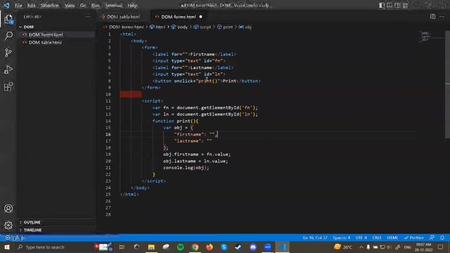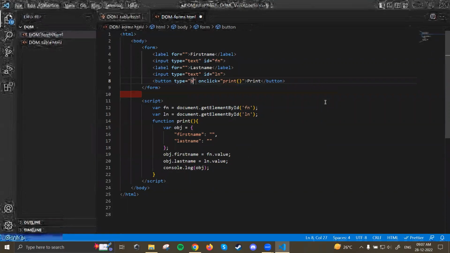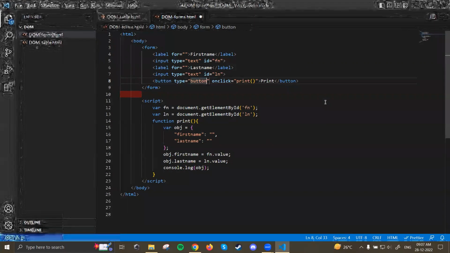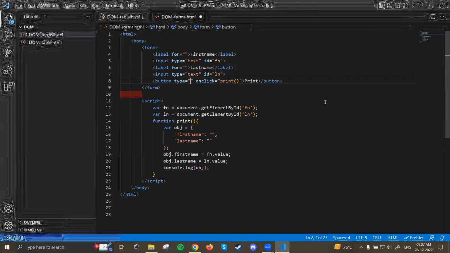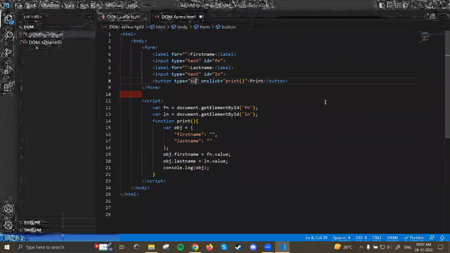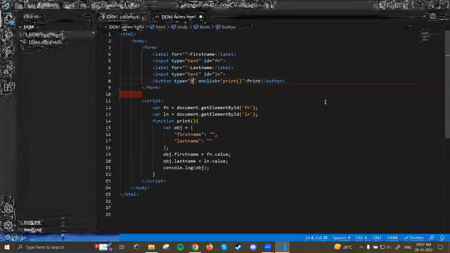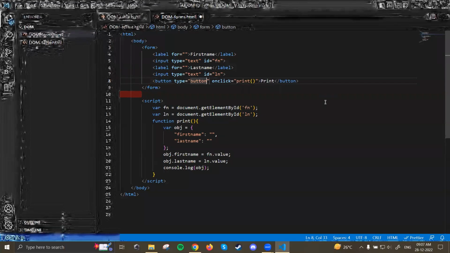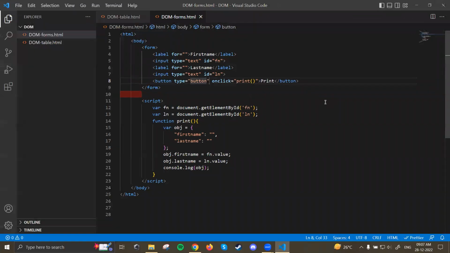So let me do something here. I write button type is equal to button. When I don't write anything, the type attribute takes it as button type equal to submit. That's why it was submitting the data. That is the default value for type. So instead of submit, I write button type equal to button. If I save this and go to the browser, let's check whether it is still happening or not.